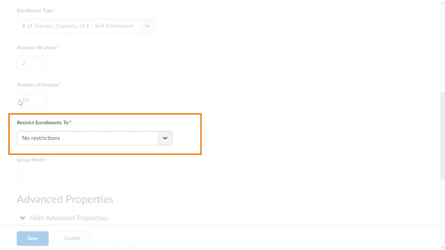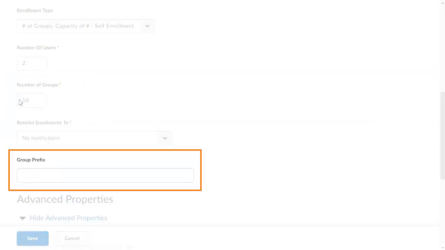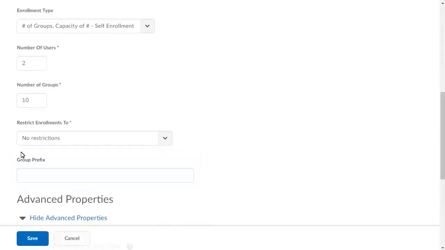Optionally, you can create subgroups based on section or group enrollment by selecting an option from the Restrict Enrollments To menu. Note, if you cannot see the Restrict Enrollment To menu and would like to access this option, please contact your administrator. Then, enter a group prefix, which precedes the group number upon creation.